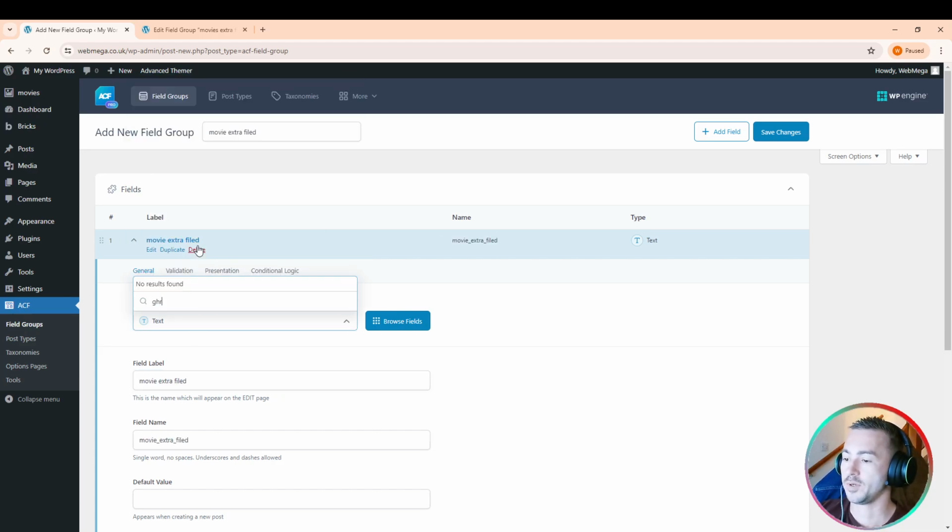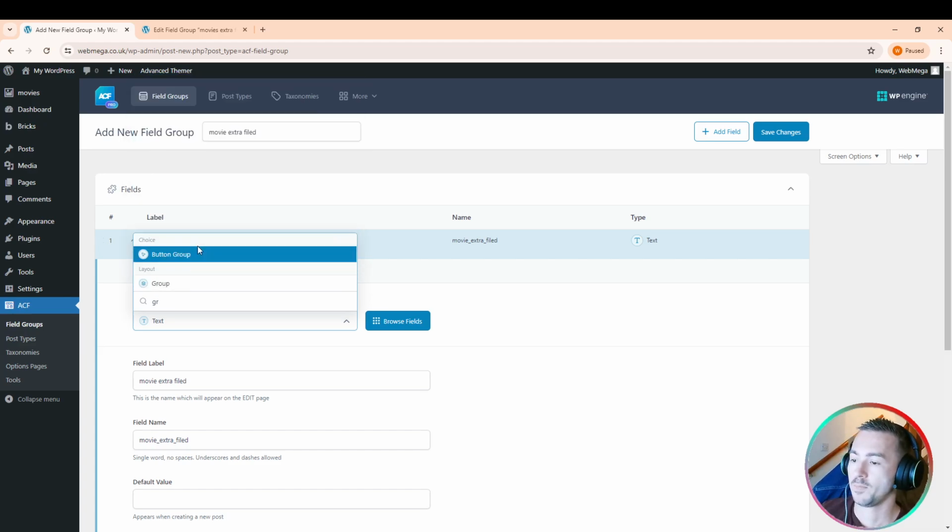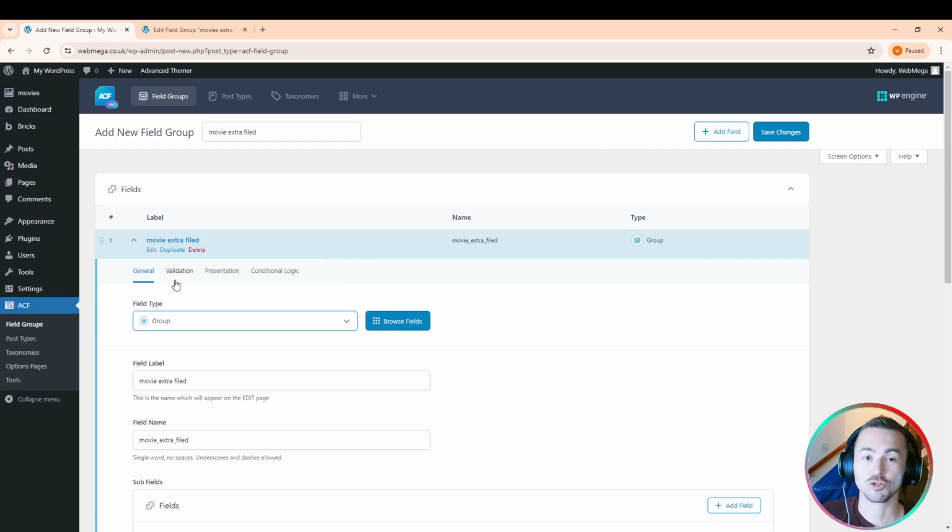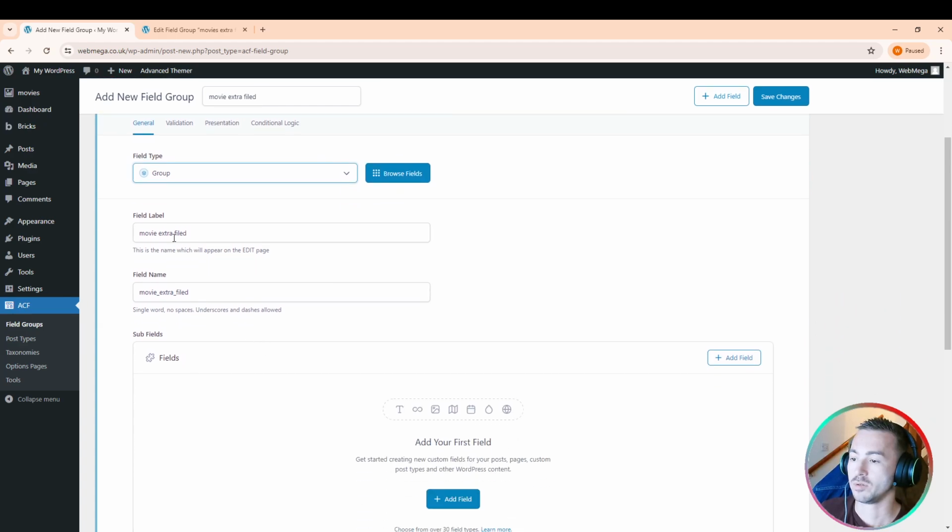The very first thing we want to do is make it a group. Okay? We will just call that group. If that goes wrong at any point, delete that, click that, and you'll see it will automatically change it for you.